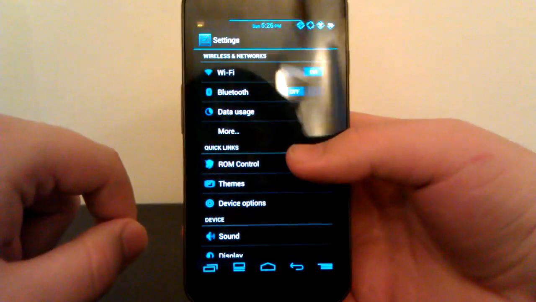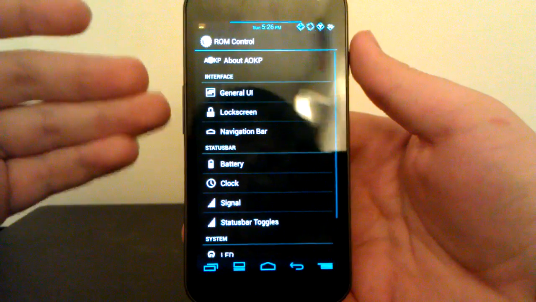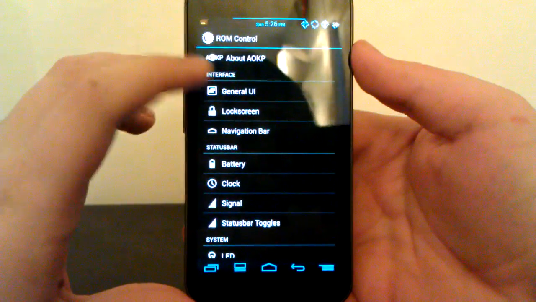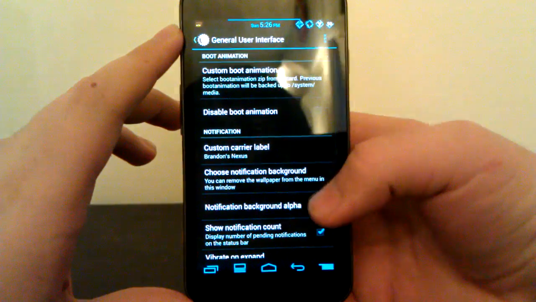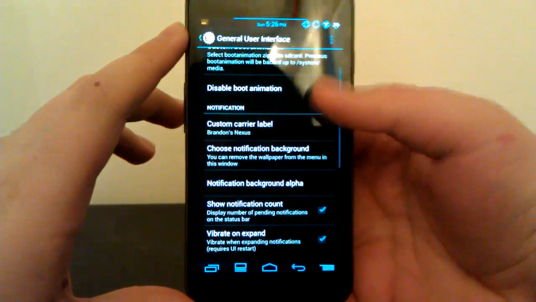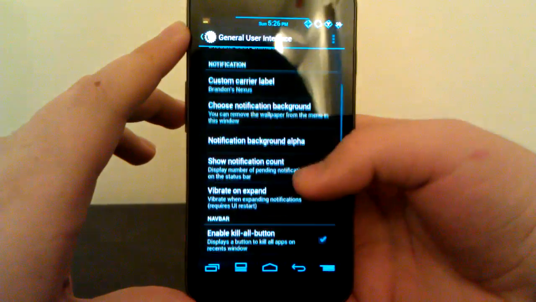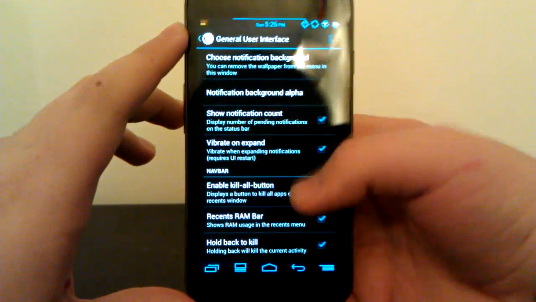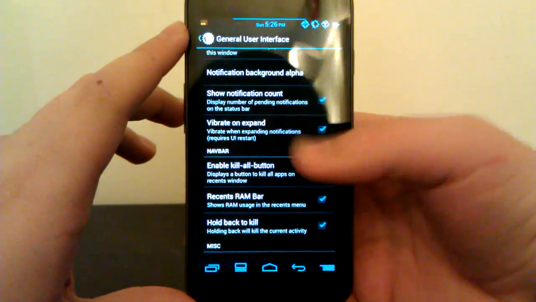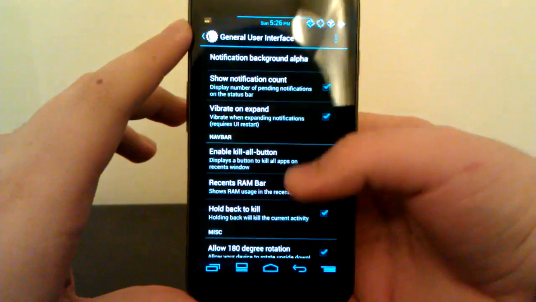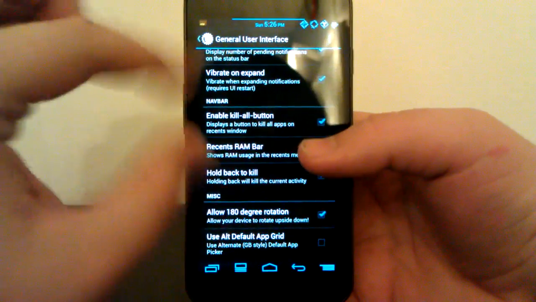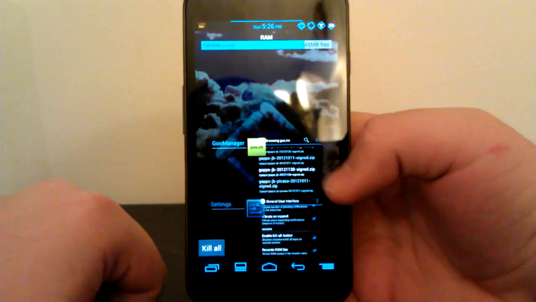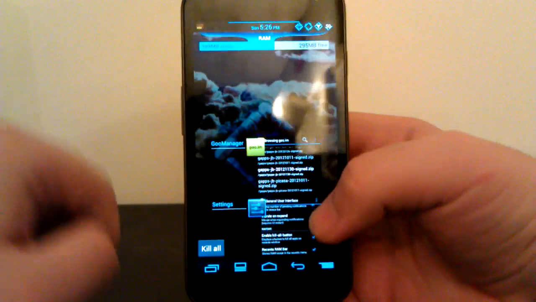We are going to go into settings. And under ROM control, they almost have everything ported from their previous builds. So if you go under general UI, you can still have your custom boot animations. You can just disable it. You can have your carrier label, notification background, have the background transparency, have your notification count, vibrate when you expand the notification. You can have the kill all, so if you tap this, you can have the kill all button right there.